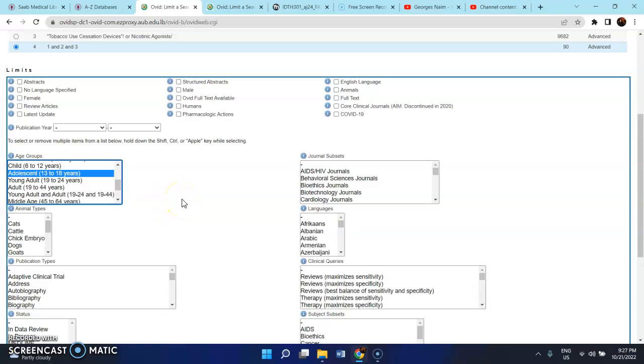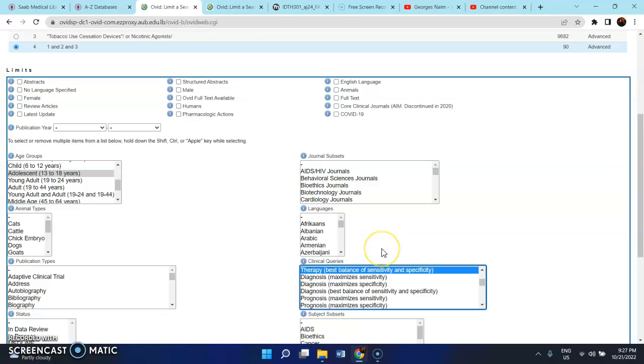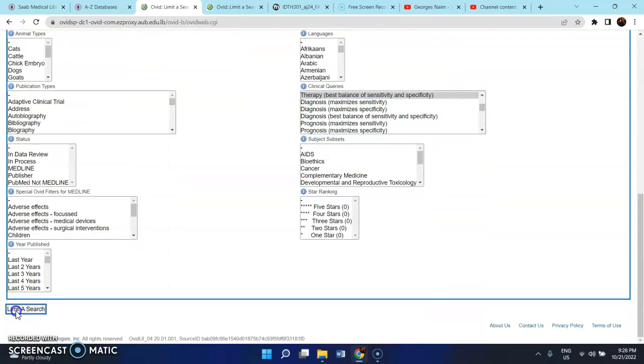Also, we know that the type of question is therapy. So we're gonna go to clinical queries and select therapy, best balance of sensitivity and specificity. Since we know that high sensitivity is the broadest search to include all relevant material, but may include less relevant materials. The high specificity is the most targeted search to include only the most relevant results, but may miss some relevant materials. So now we're gonna limit our search.